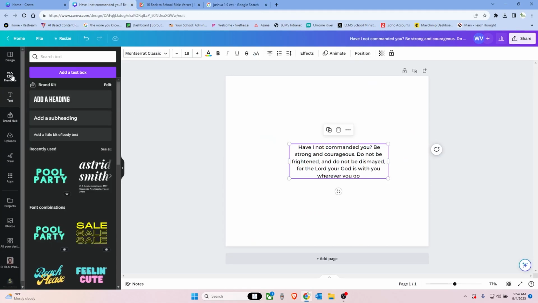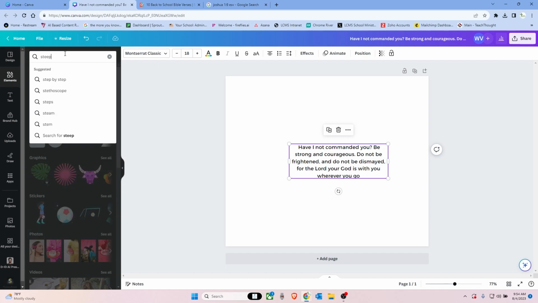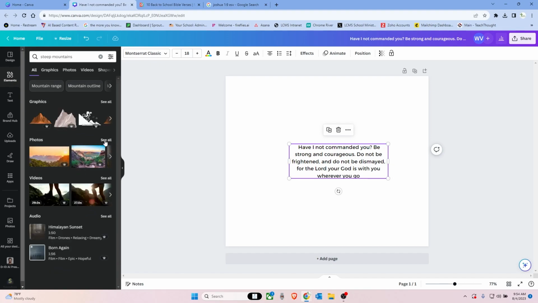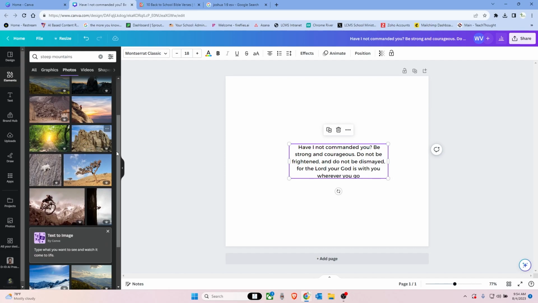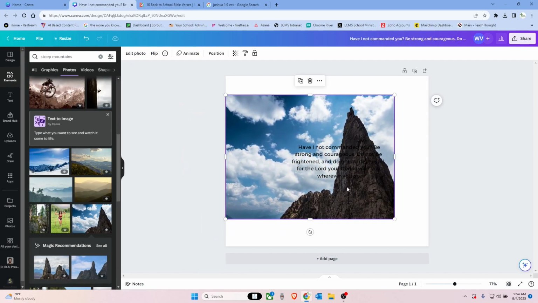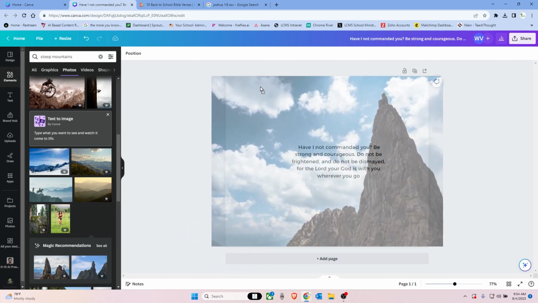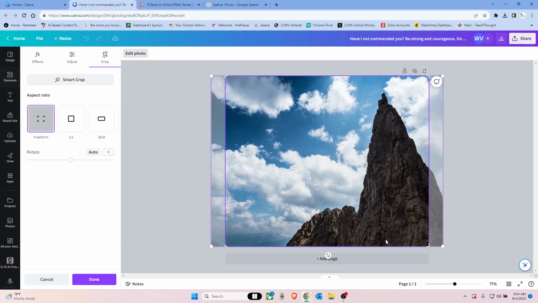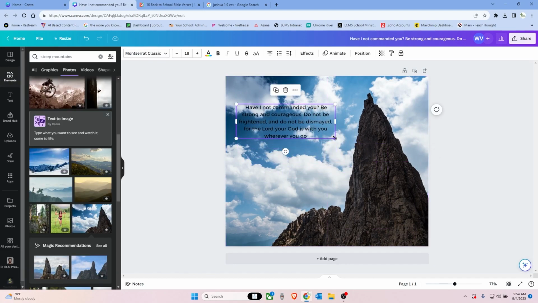So here I can go into my elements and I can do a search for steep mountains. And then over in photos here, I can now go through and see what is out there. So here you can see if you click on it, it just drops it into place. Or if you drag it here, you can drop it in as a background. Now you're going to notice we have a little bit of a problem here. It is really hard to read that text, right?